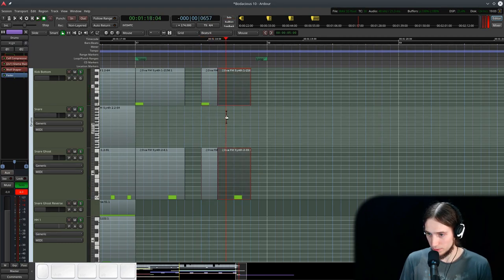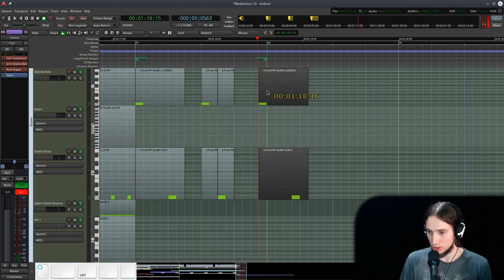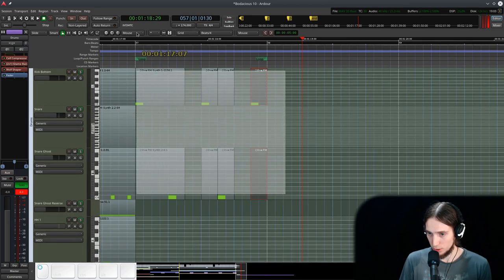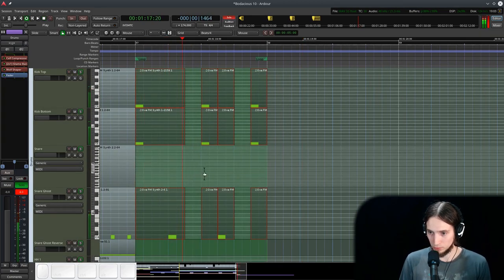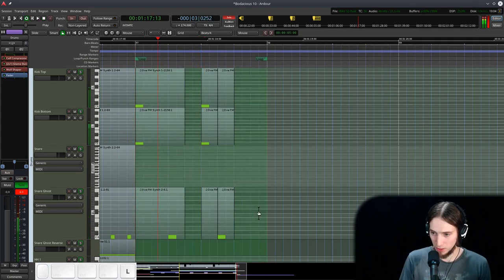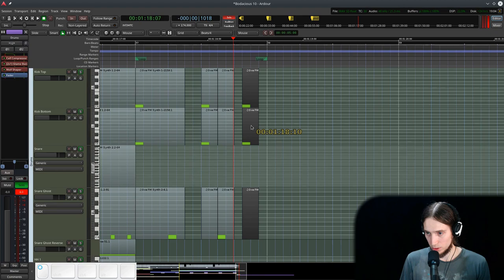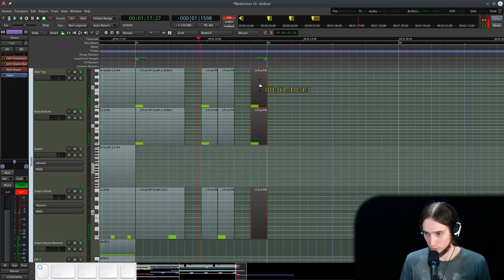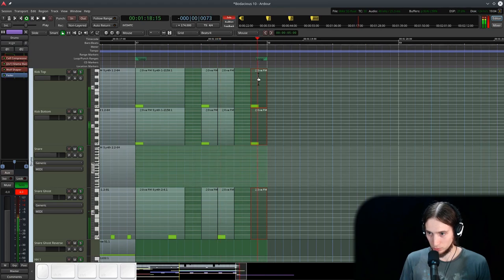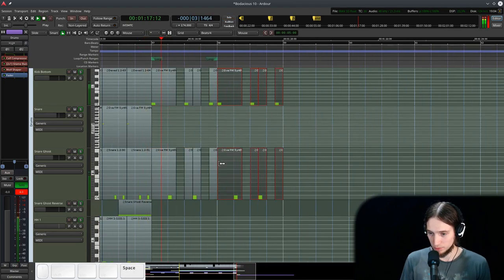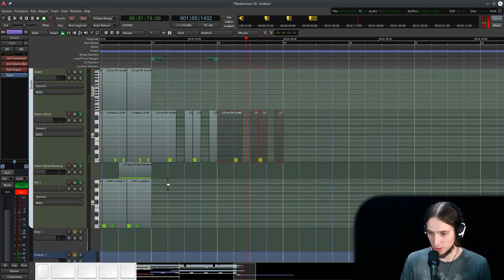All right, so I need to cut it here. Right. How about we copy loop this whole thing? Oh, this doesn't sound well without this last thing. Okay, about this. I think it doesn't sound good because Ardour doesn't loop it perfectly, not because it's not good. Yeah, that's exactly the reason why it didn't work.